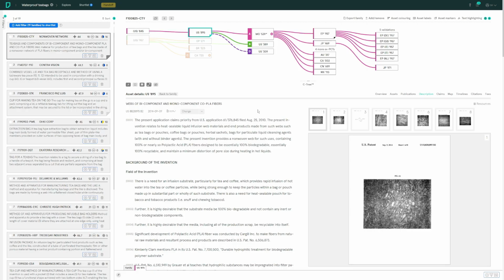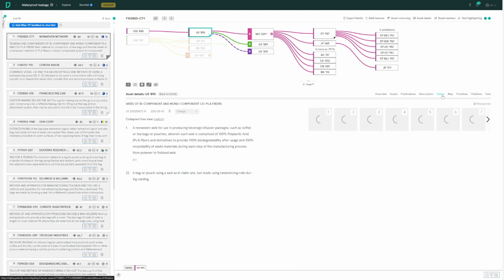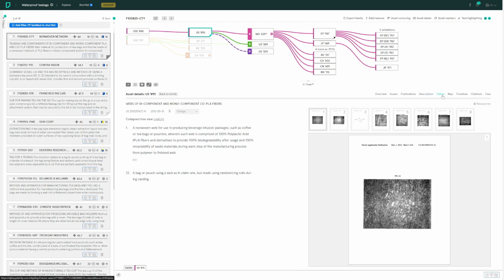When clicking on the Descriptions tab with an asset selected, you'll see the description of that asset. For granted patents, like the example I've chosen, the latest publication will be the default version shown. You can change this to an earlier published application with a drop-down menu. You can access the PDF here too, and Patently will tell you if it's been OCR'd. Changing to the Claims tab will show the claims of the chosen asset.